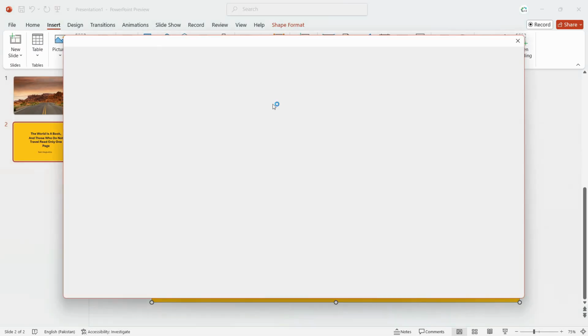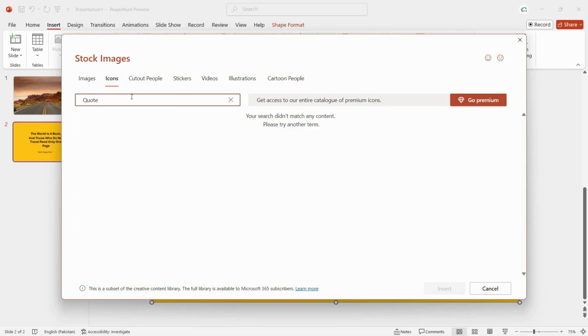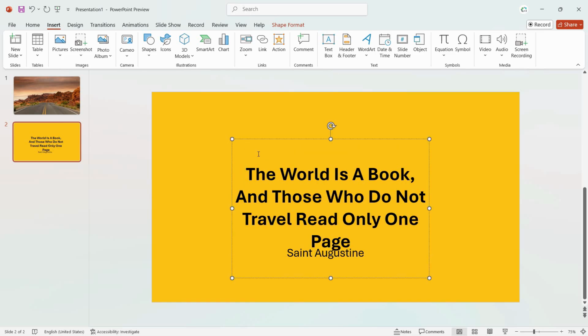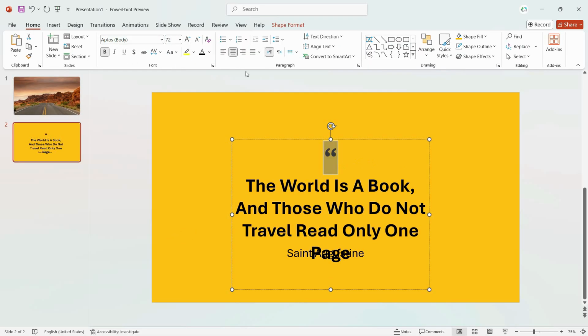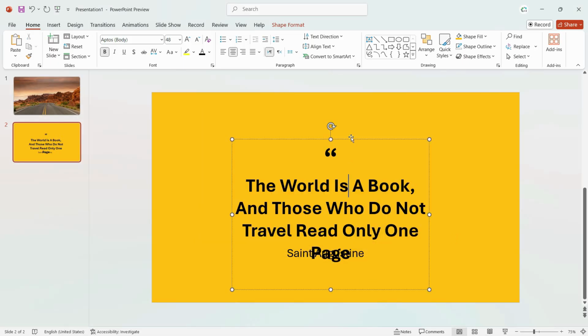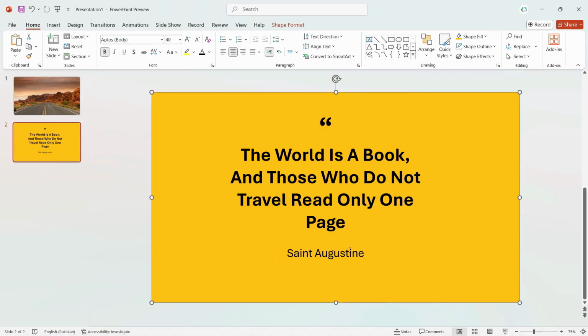Go to insert, under the icons, we will write here quote. But if you don't find this, that's okay. In that case, what you can do is just write quotation like this on the top of it to give it a beautiful effect. And we can increase the size of this quote. Reduce the spacing if you want to, line spacing. We can also reduce the spacing if you want to, but this is just fine. Let's make it center again. Make this one center as well.